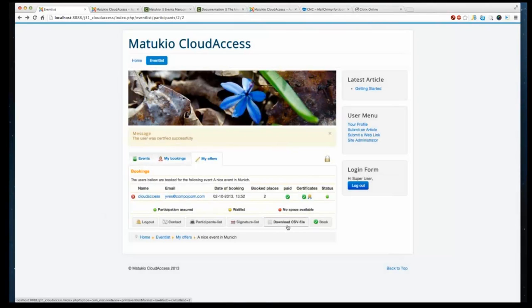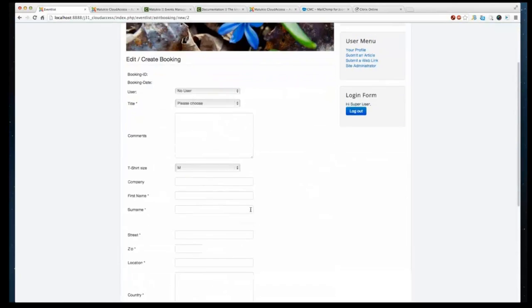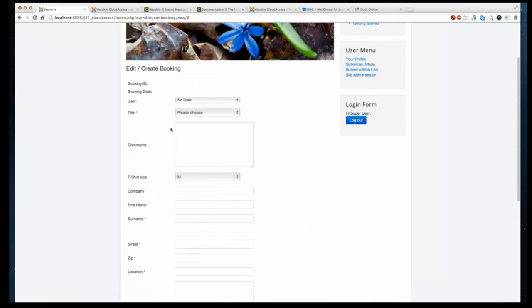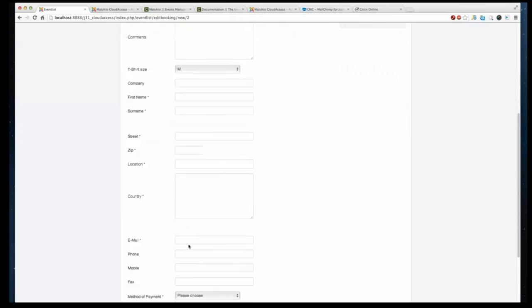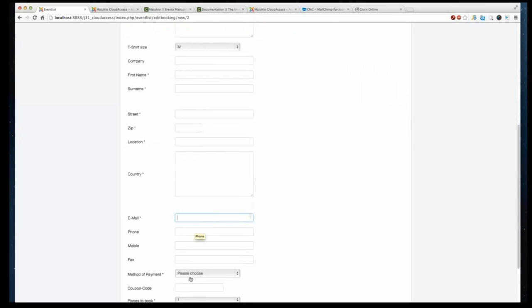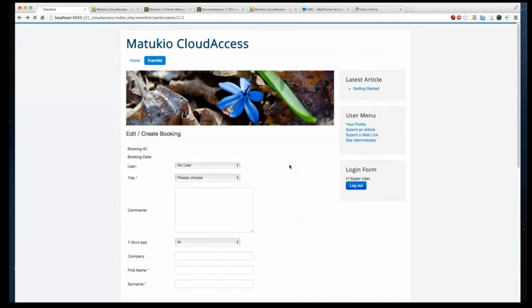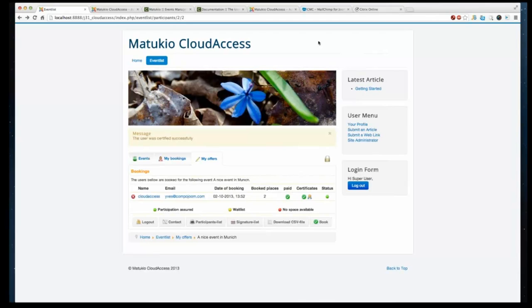We can download a CSV file for export to Excel or anything else. We can book new participants. This form is a bit faster than the one for the participants. Say somebody calls you or calls your organizer, he can create a new booking here, and the user, of course, gets an email confirmation, automatically generated. So, booked places, certificated, and so on.